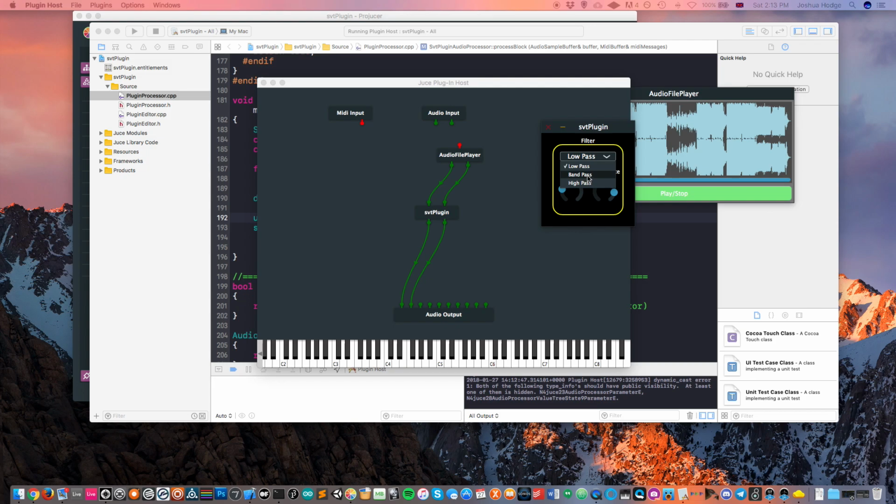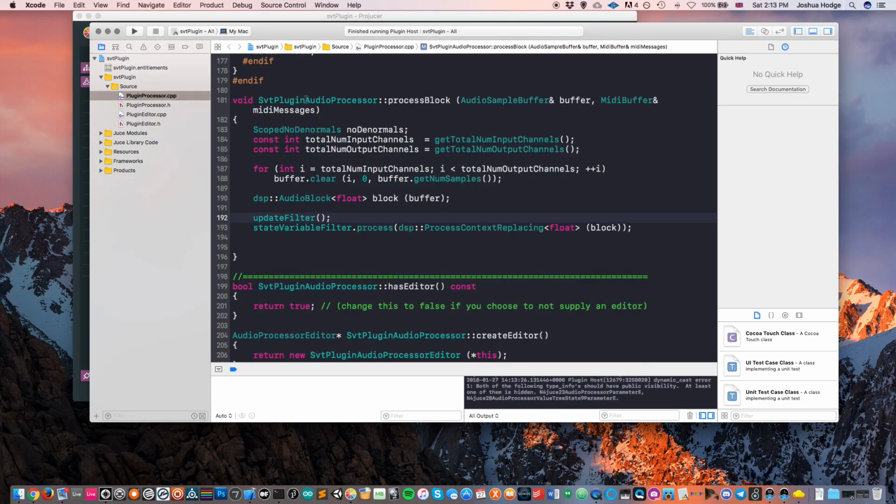Now I'm going to do bandpass filter. And then I'm going to do a high pass filter. Awesome. So as you can see, it works really well. You can see that as I was moving the filter quite quickly up and down, it wasn't crashing, as was the problem that I was having with the other filter that I was using in the synth tutorial.